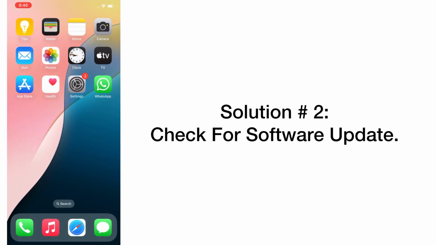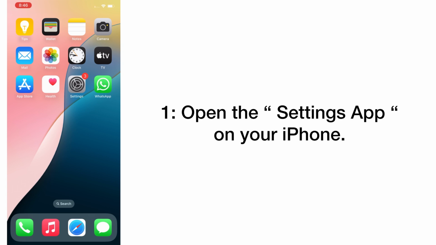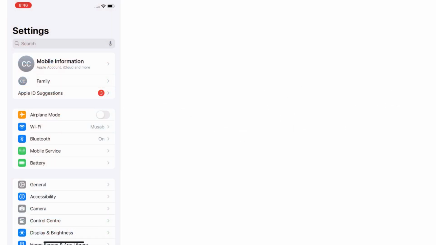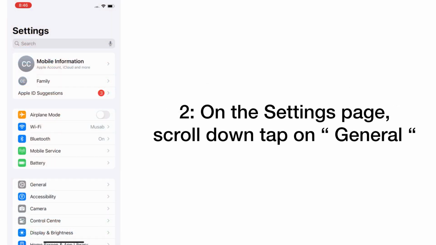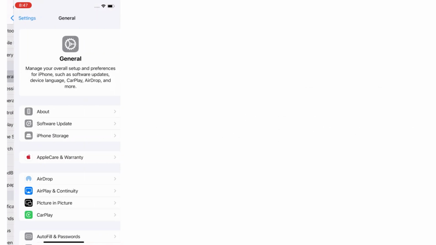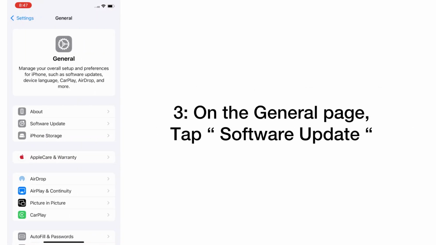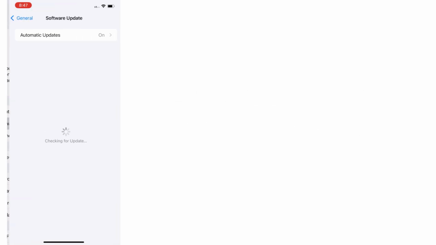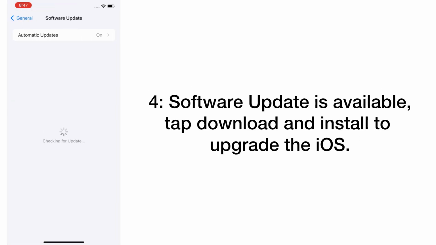Solution number 2. Check for software update. Open the Settings app on your iPhone. On the Settings page, scroll down, tap on General. On the General page, tap Software Update. Software update is available. Tap Download and Install to upgrade the iOS.